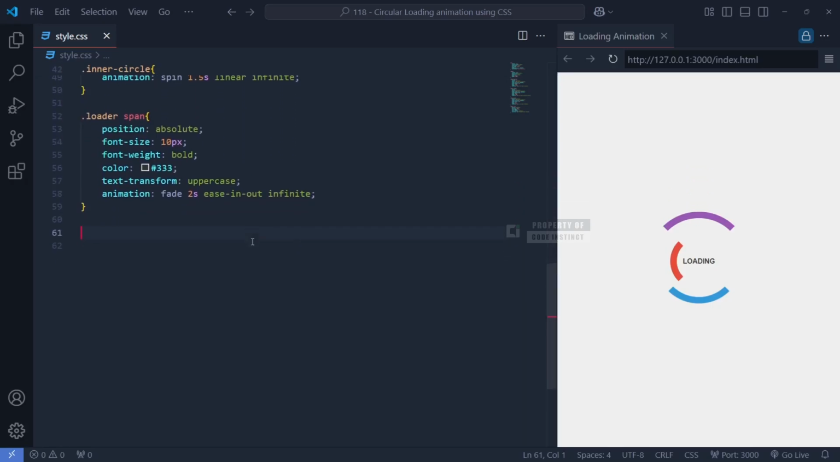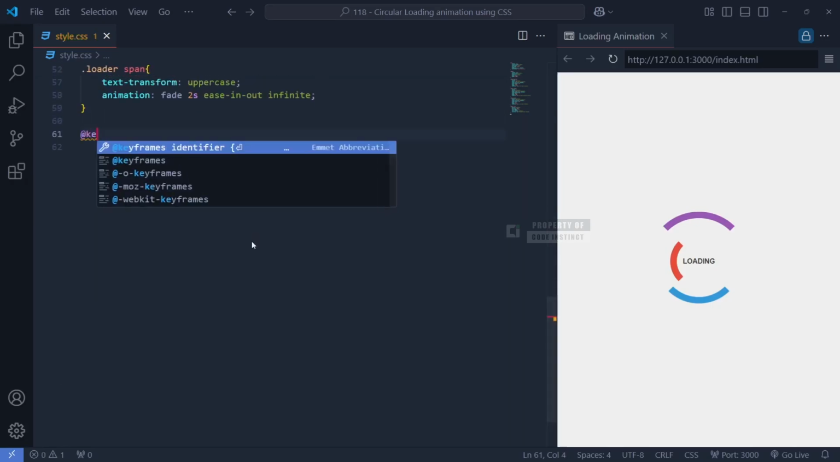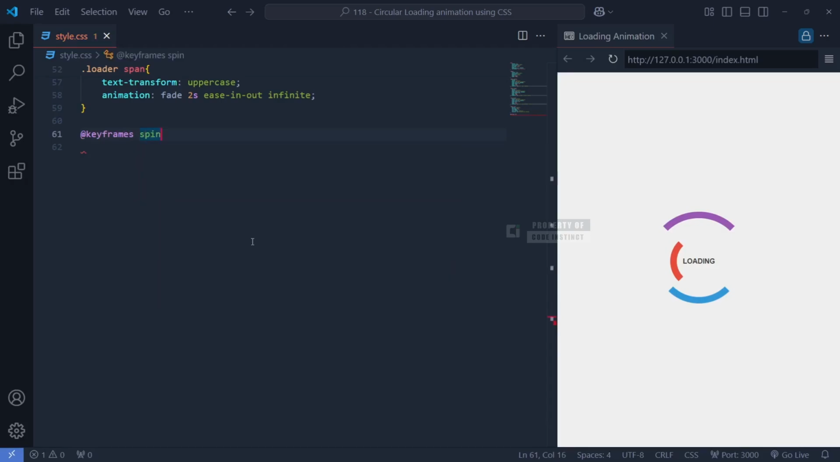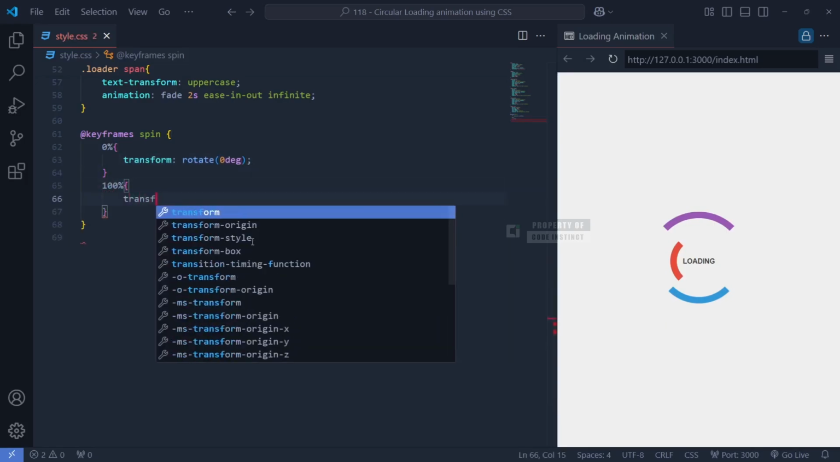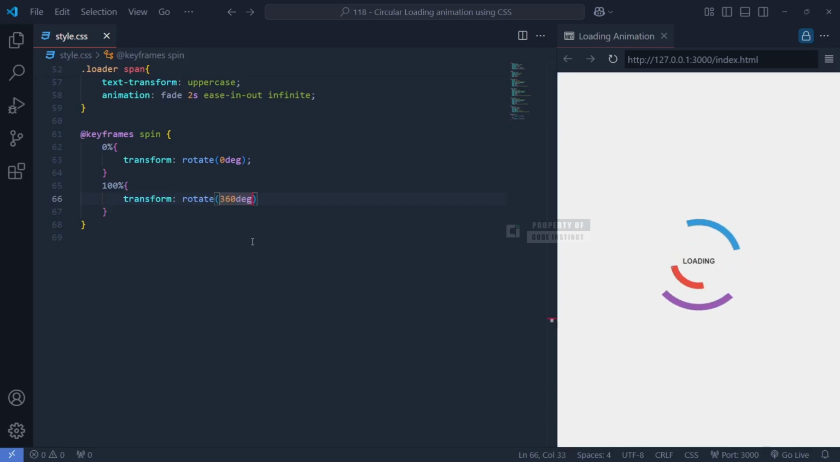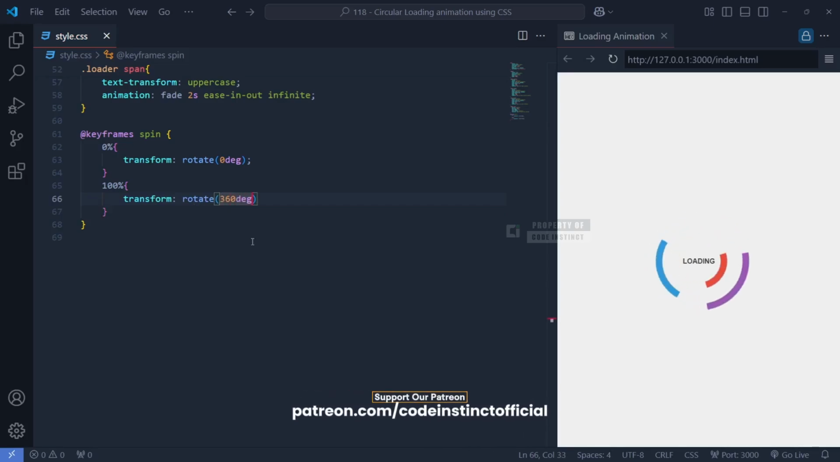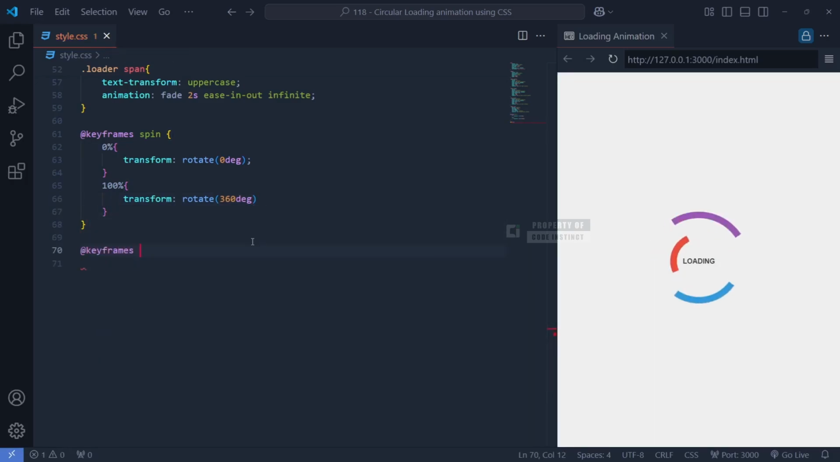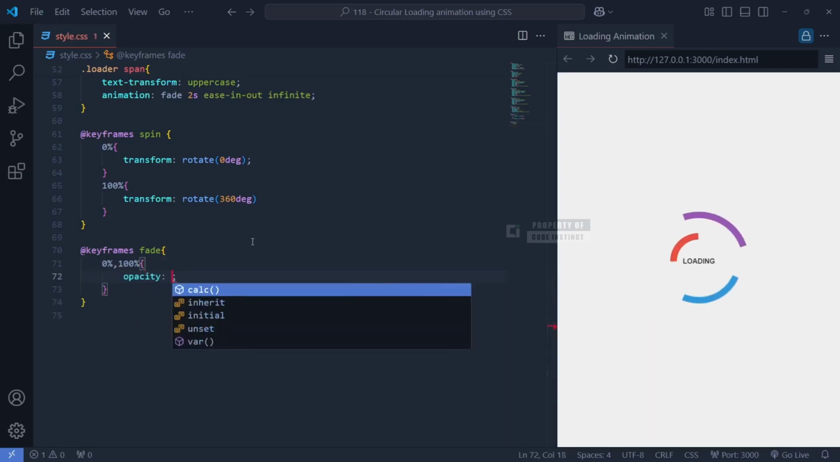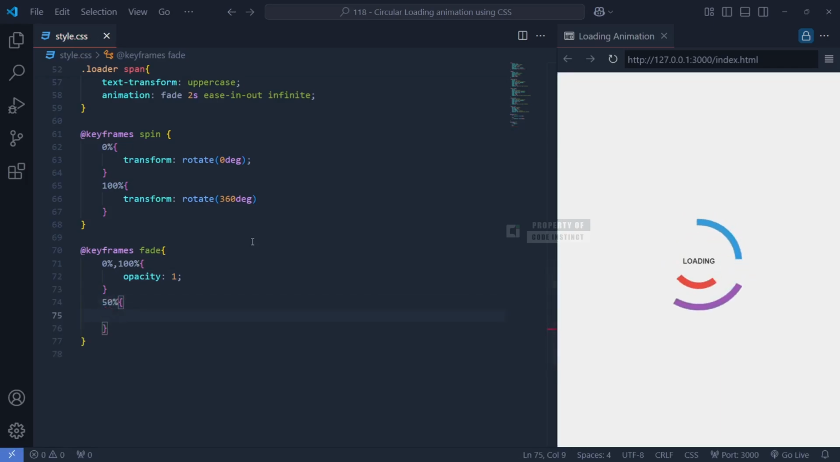Finally, let's look at the animations. The @keyframes spin animation rotates elements continuously from transform rotate 0 degrees at 0% to transform rotate 360 degrees at 100%. The fade animation alternates the opacity of the text, starting at 1, fading to 0.1 at 50%, and returning to 1 at 100%. With all these properties combined, the result is a smooth, multi-layered circular animation with subtle, pulsating text, adding elegance and sophistication to any project.